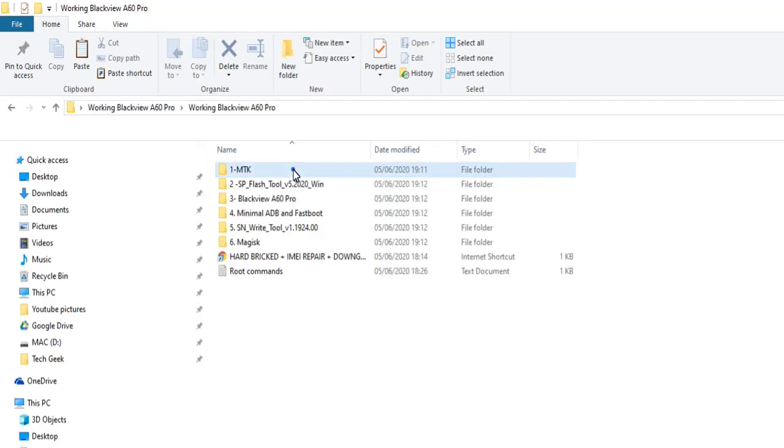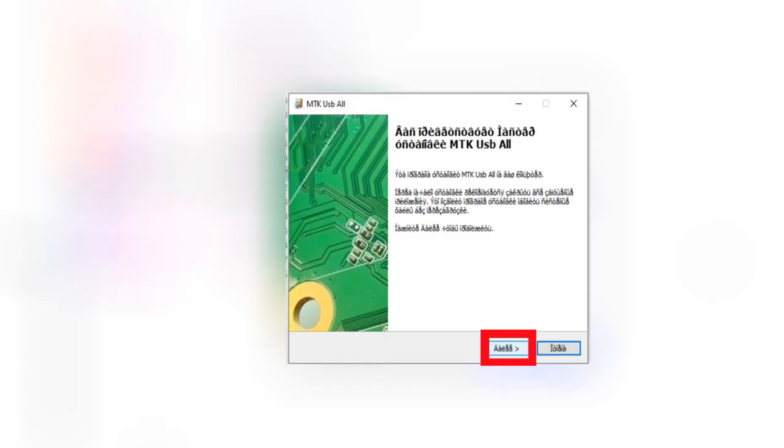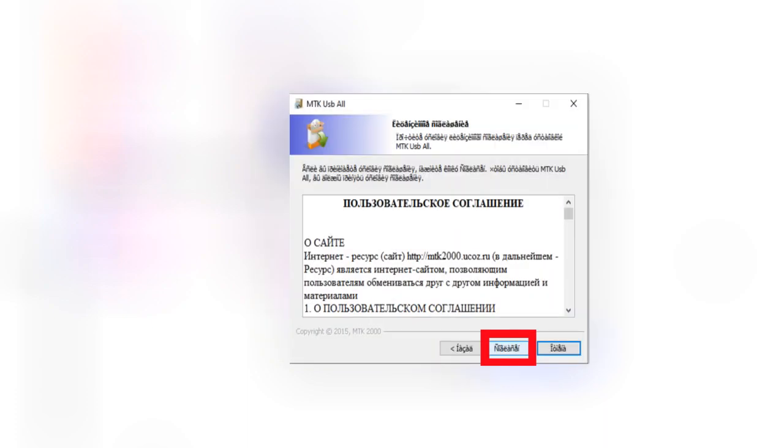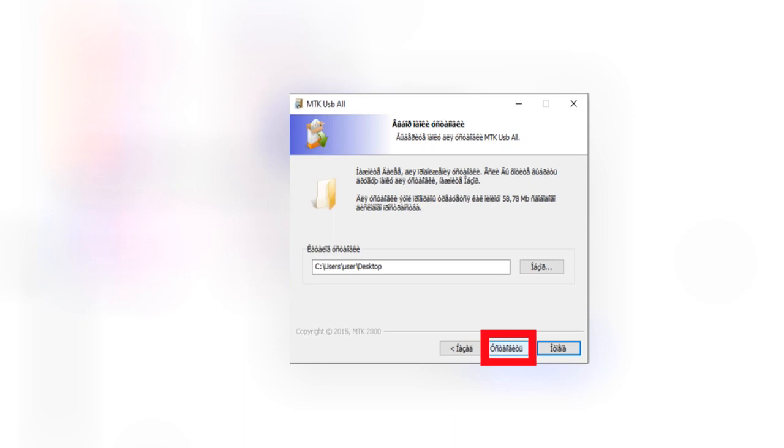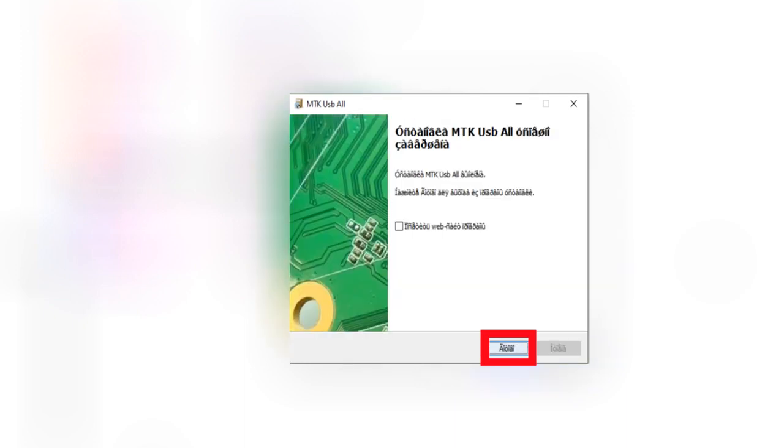So first thing we need to do, install the drivers. So we need to click on the first one, MTK, so we're just going to install that. Okay, and this window will pop up, so we're just going to click on yes. So yep, it's going to install it to the desktop as well, and we just click on that. Right, first step out of the way.